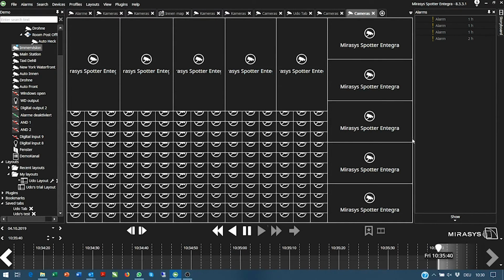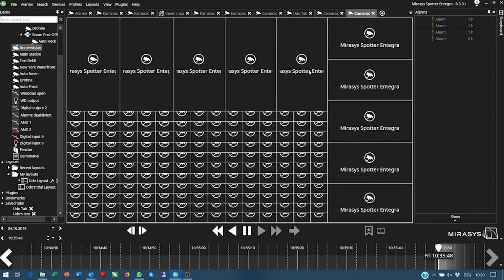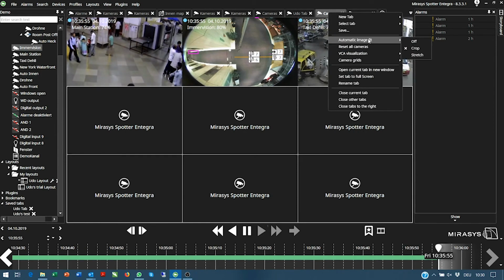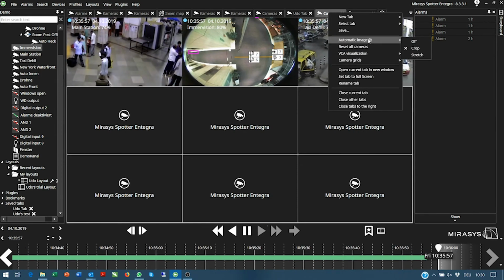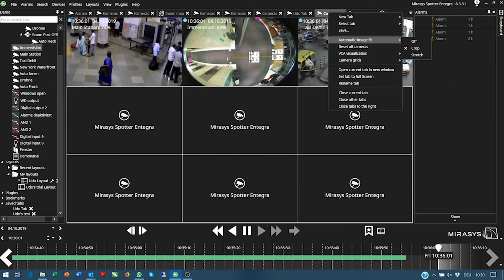So simply said, if you have different ratios like vertical and horizontal, 16:9 differentiation, you do it in that way. The other way around is to use the automatic image fit, but again, this is only related to each tab that we have. Thank you.